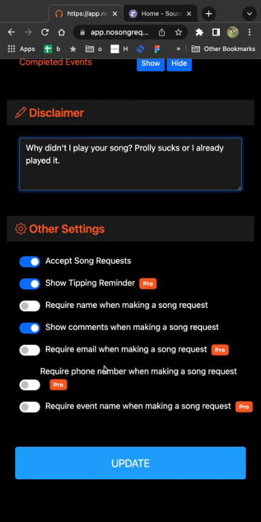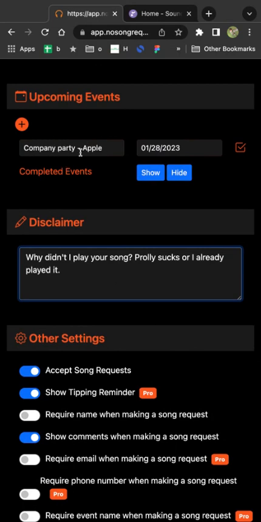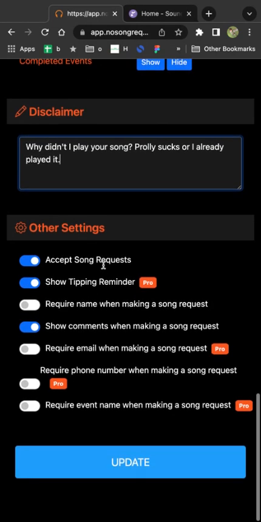If, for instance, you want to be able to reach out to your audience later, you can turn on email and phone number, and this gives you the ability to market to them later as well. But that's completely up to you. Now, do keep in mind, if you turn all these options on, it's going to take a lot longer to get that song request done, but it's completely up to you and how you want to do this. And also, you can require an event name when making a song request, so they could just type in, okay, this is the club, it's so and so's party. And of course, that is separate from actual upcoming events that you already have pre-planned. Okay, so you can do that.